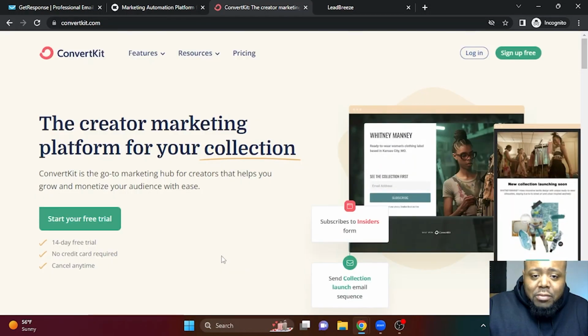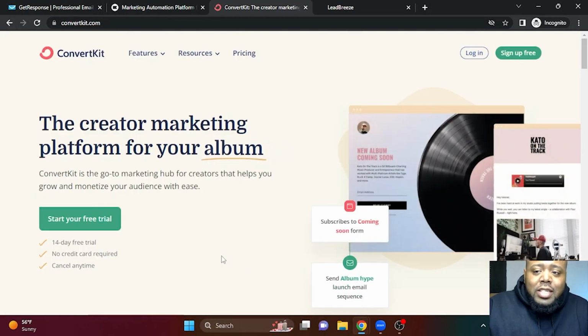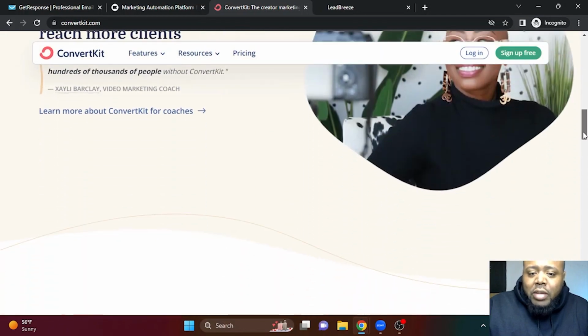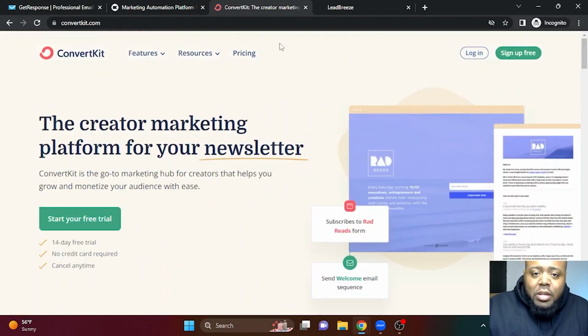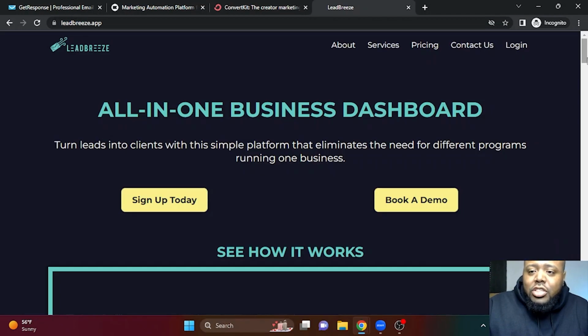This next one is ConvertKit. If you're a creator and you just need a simple landing page set up with some email marketing, ConvertKit is also a very good platform for that. So I definitely recommend using it. Last but not least, I suggest Libreeze.